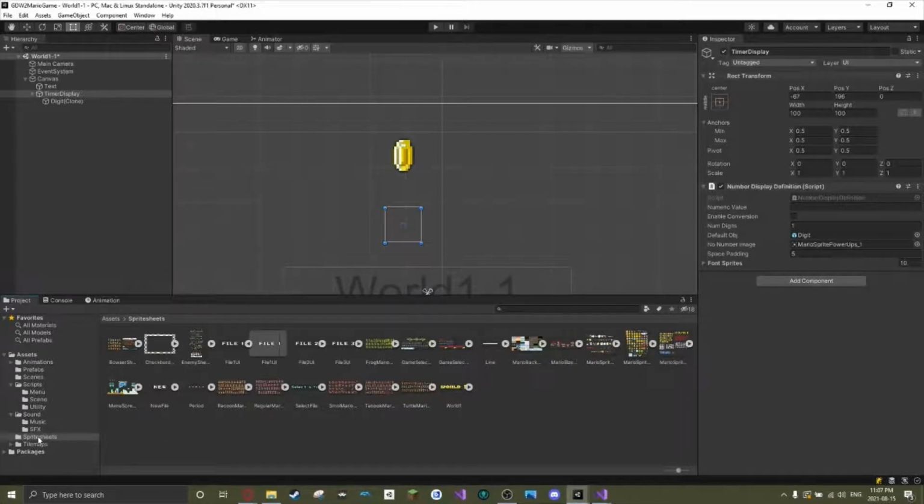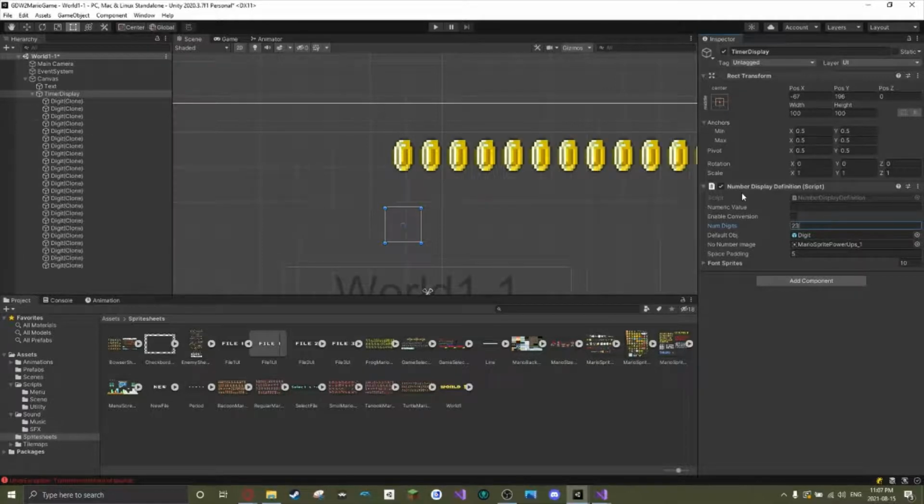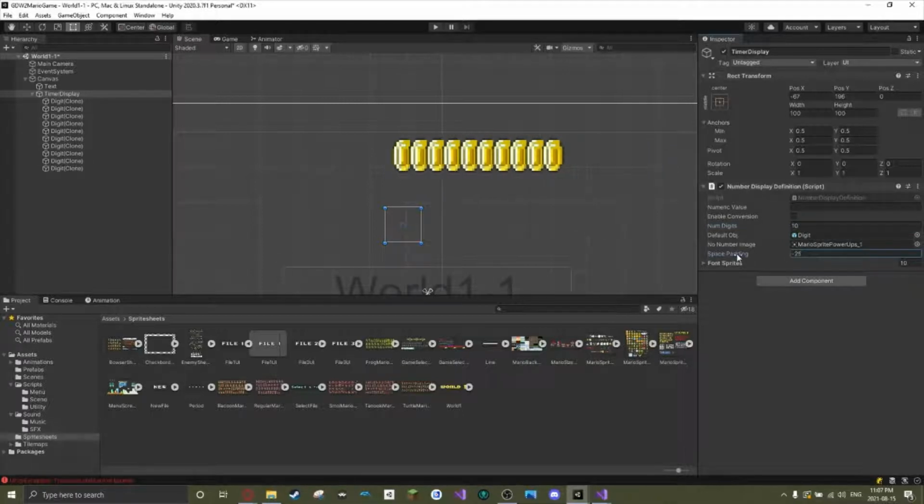But now what we can do is if we change this to like 4, 5, or 6, or 7, or 8, or 9, or 10, or 3, or 2, or 4. It's anything we want. And then if we just set it to 10, we change the space padding. As you can see, we can actually overlap them as well.